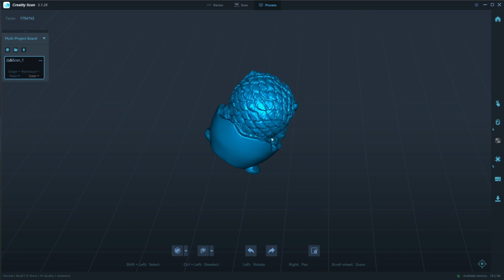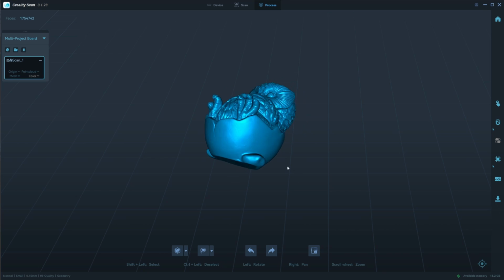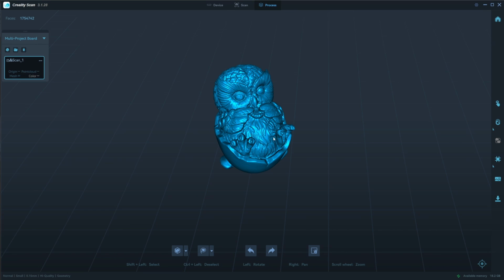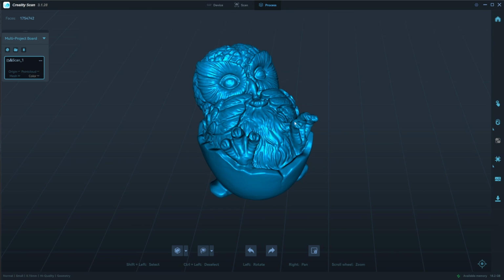We can add additional scans, but for this particular object, I don't think we need those extra layers, and I'll show you how to do that in a future tutorial. But for what we have here, I think that is very detailed, very nice.